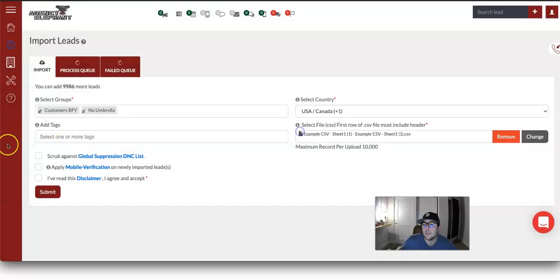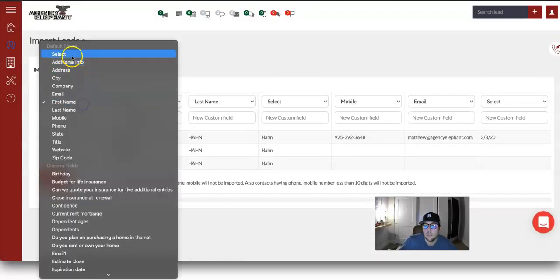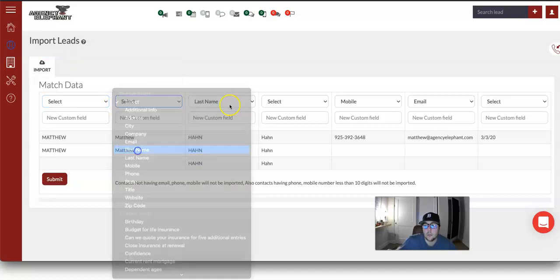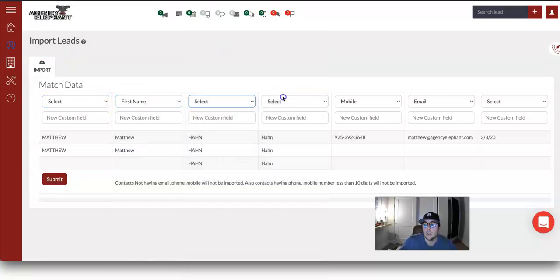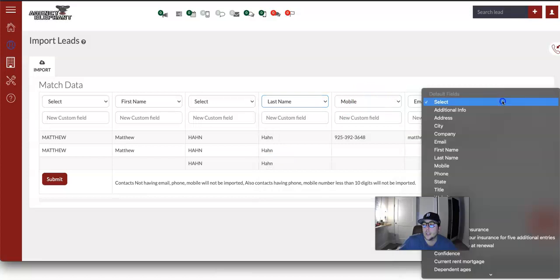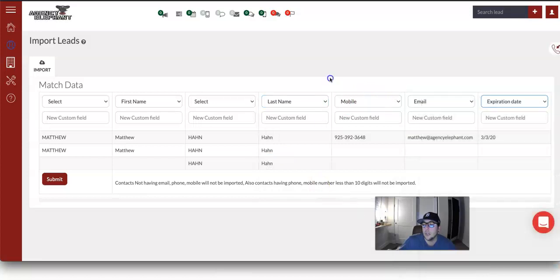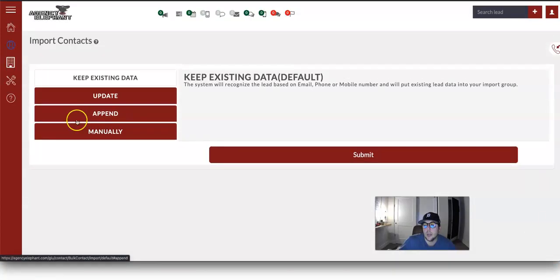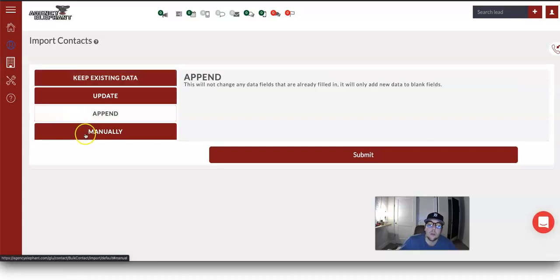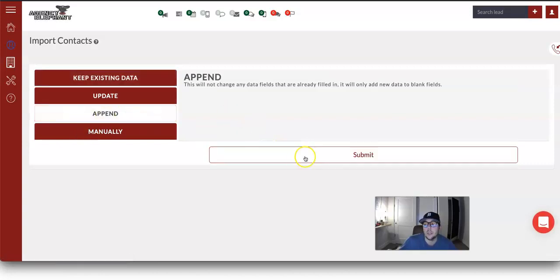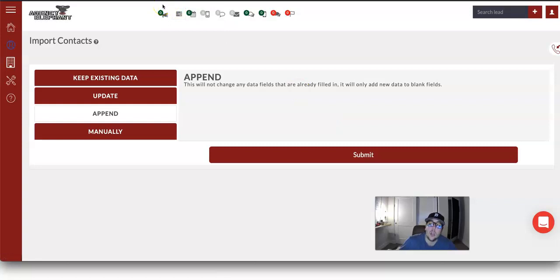You're going to pick your CSV. And at this point, this should be something that you're very familiar and comfortable with doing, right? We're just going to pick all the correct slots here, expiration date, and we're going to submit it. We're going to hit append, and this one's important to hit append because we don't want to change any info, just add new groups. Hit submit, and off she goes.